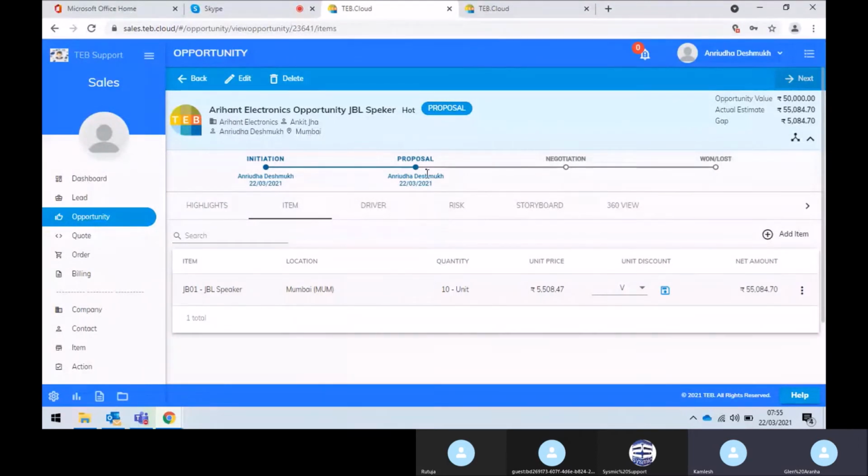So now it is for me as a proposal which I need to send to the customers. I can go to my quotation section, because opportunity is always linked internally and quotation is linked externally. Opportunity is like between me and my manager, and quotation is between me, my manager, and my customer. So these details I can see here.